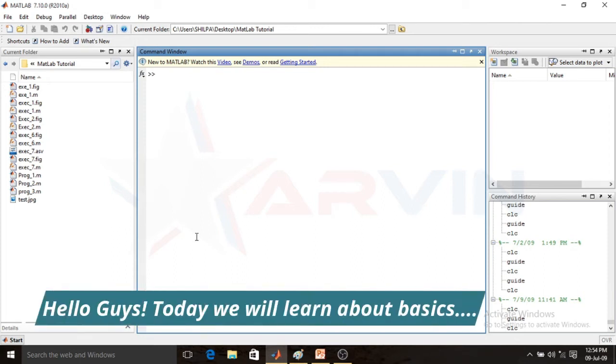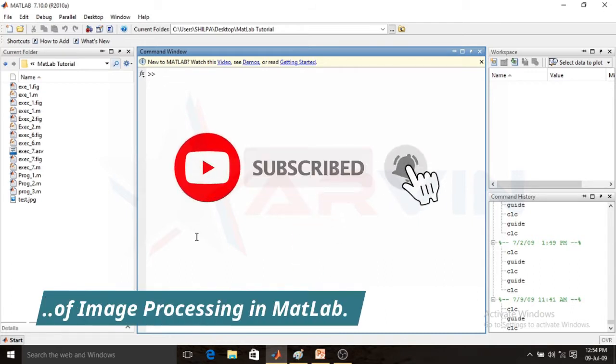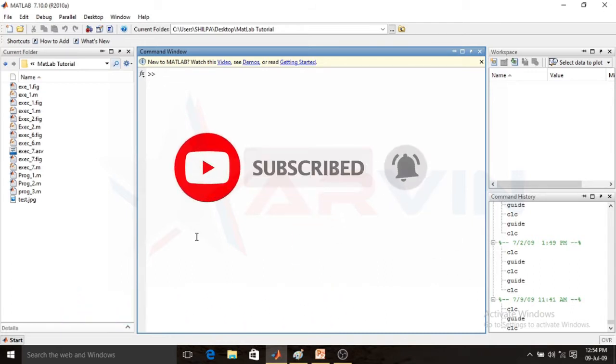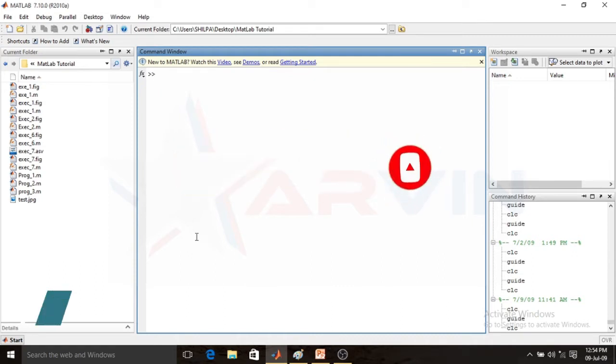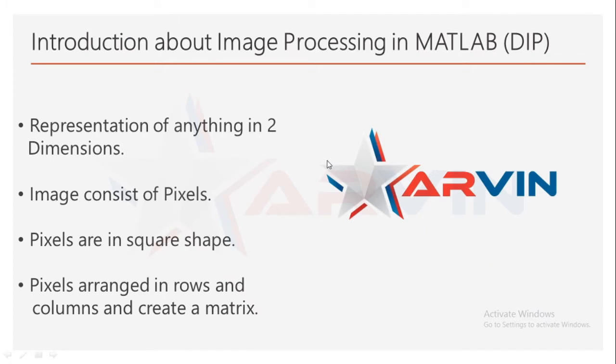In this video, you will learn about image processing basics in MATLAB. So firstly, have a look at the basics about images. So let's start. Image processing is well known as DIP, that is Digital Image Processing Toolbox in MATLAB. So firstly, let's talk about images.